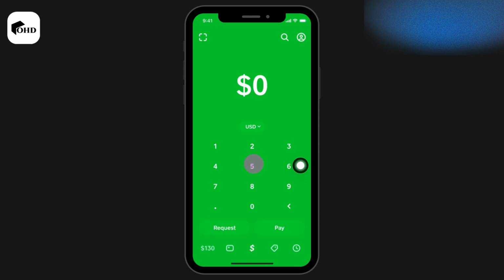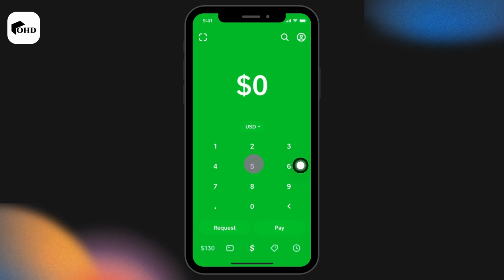In this guide, I'm going to show you guys how you can make Cash App auto accept payments. Let's get started. First, launch your Cash App. Make sure you have already logged into your account.